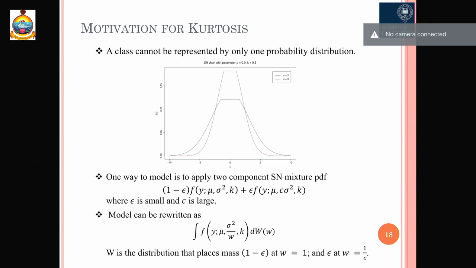There is actually another motivation. I'll say it in one line: I introduced the concept of kurtosis into the distribution. Why kurtosis? Previously we used a single distribution to represent a class. However, we can represent a class as a mixture of monocentric distributions. This is the alternative definition of the student's t distribution from the normal distribution, and I actually use that definition.